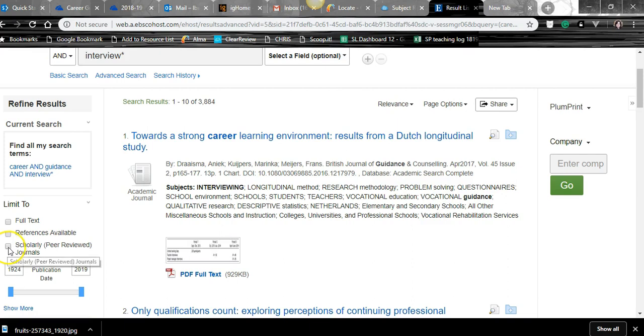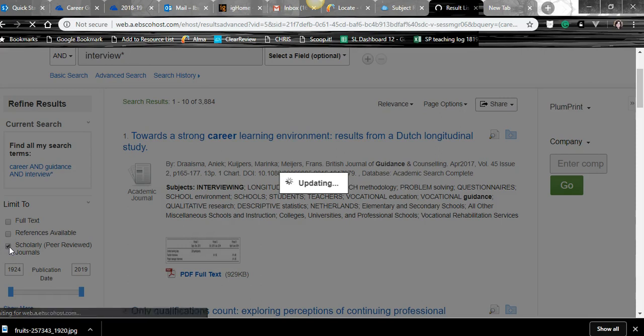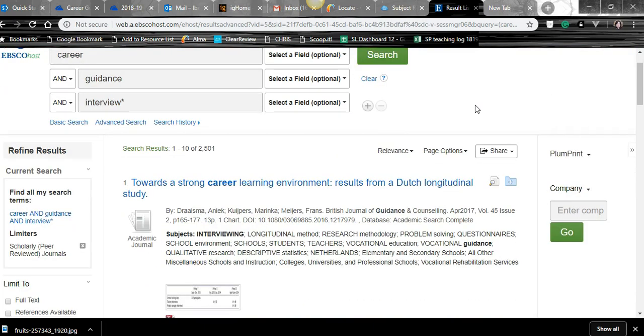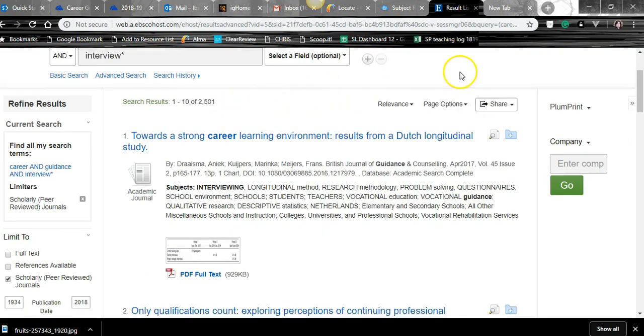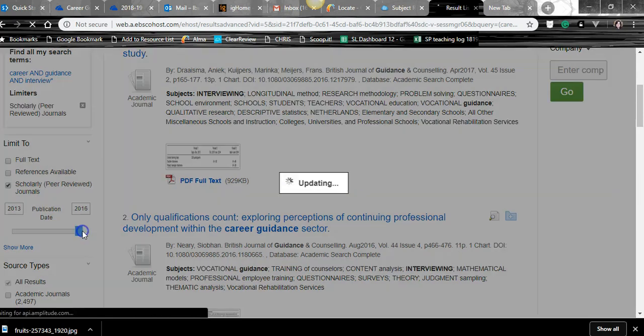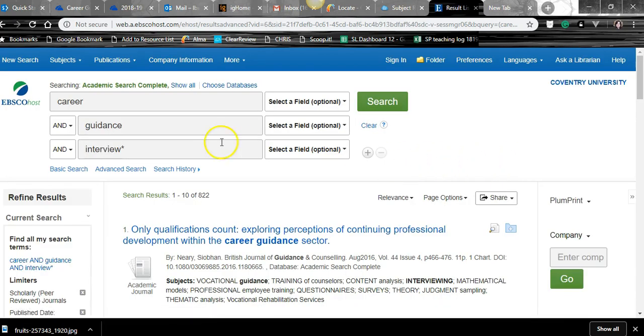So first of all, I'm going to look at limiting it to scholarly peer-reviewed journals. So that is the material which has been through a process of validation by academics, and that gets rid of several results. Then I need to look at the date range, and some of these are coming from as far back as 1934. So I'm going to bring that up to date, and I think I might actually just go for the last 5 years. So I'll put 2013 in there and bring that up to date.